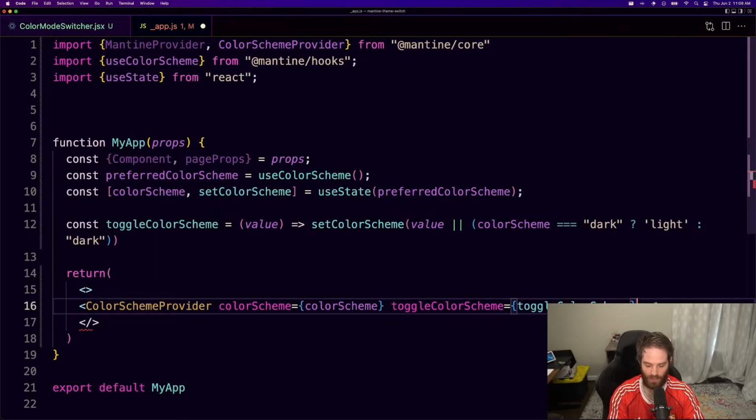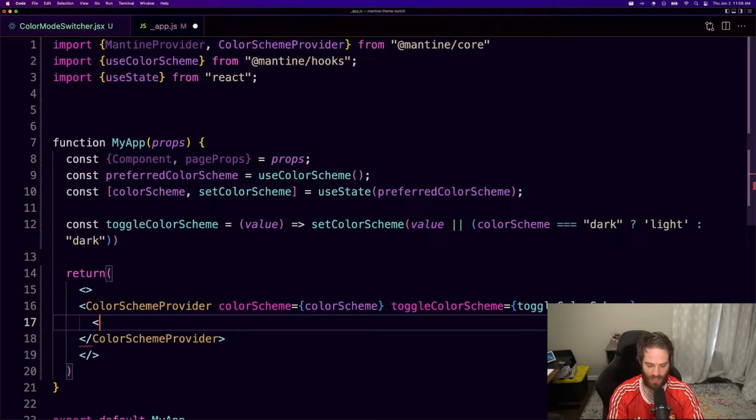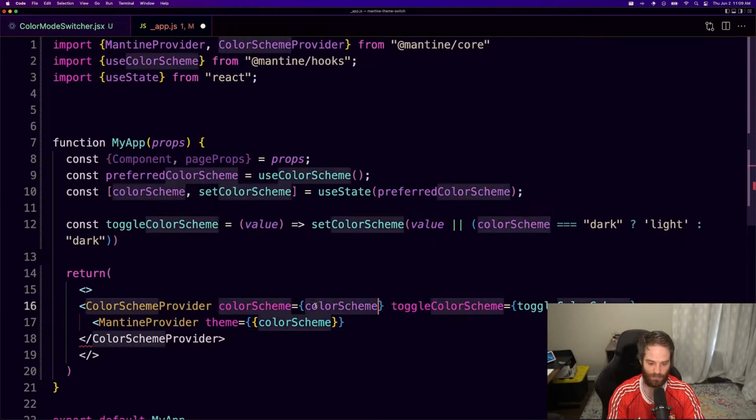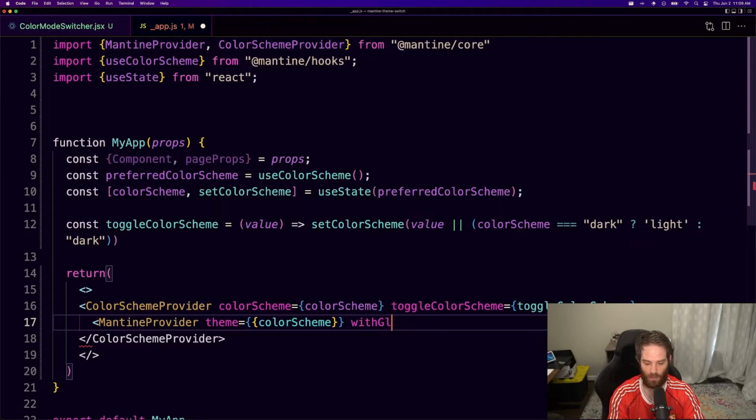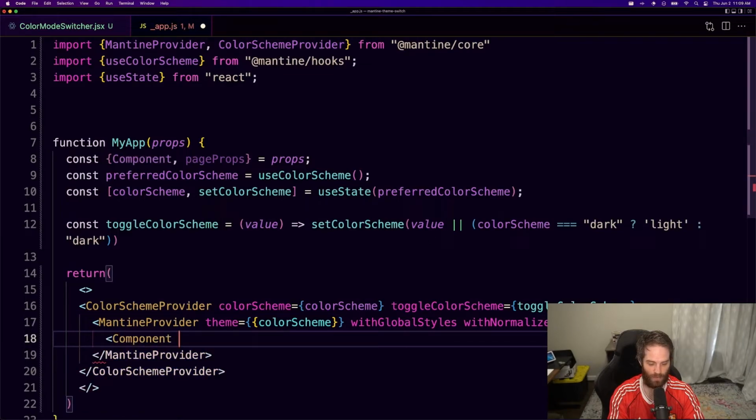So now we have those, we can wrap our MantineProvider, which is a standard provider for Mantine, similar to any other component-based option, such as Chakra. And we can pass in the theme, and we can tell it that we want the color scheme to be this colorScheme here. And then we can just set the global styles and with normalized CSS. And then inside of here, we can have our Component. And we can just pass in our pageProps. And that's it.